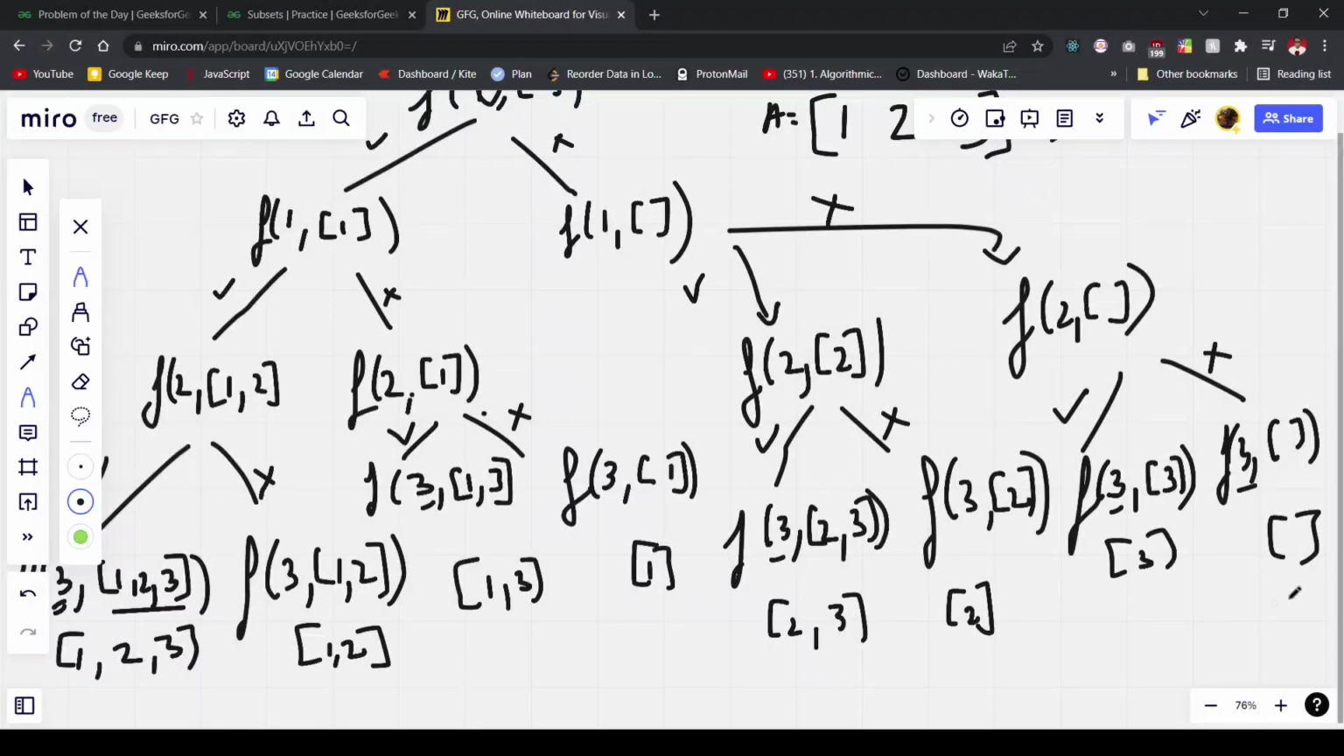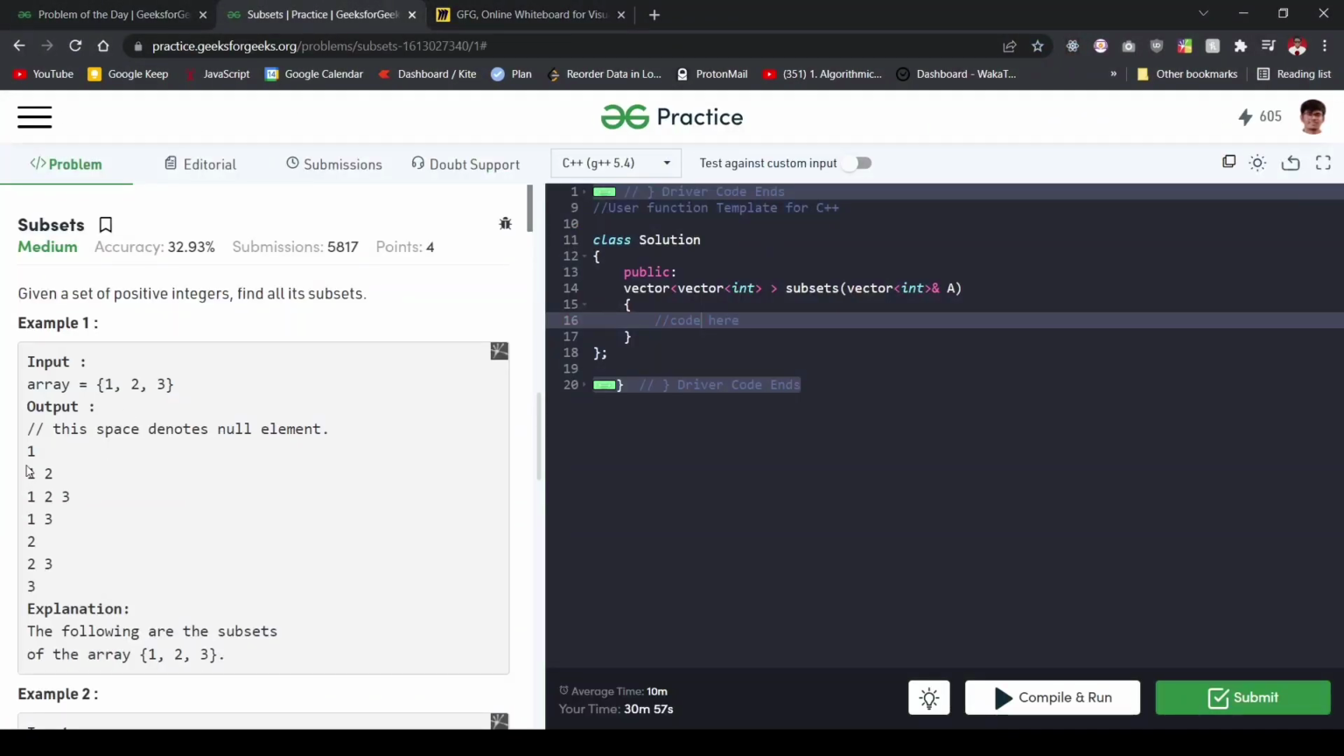So these are the subsets: 1, 2, 3, 4, 5, 6, 7, 8. And if you look closely, for the given example, we have the same number of subsets, that is 1, 2, 3, 4, 5, 6, 7, and 8. Now let's jump right onto the code because it would be much clearer in the code itself.